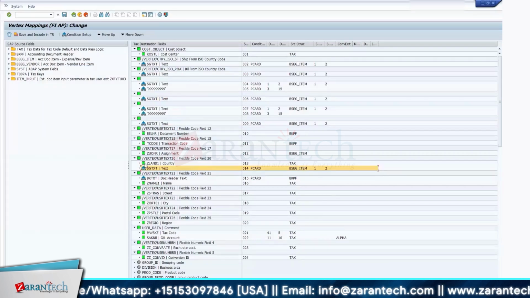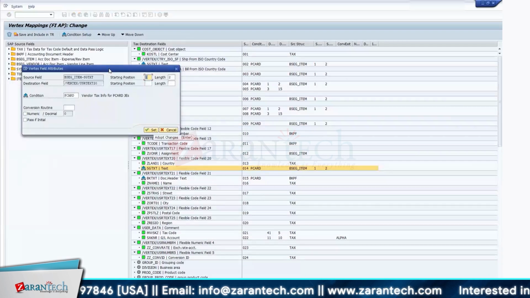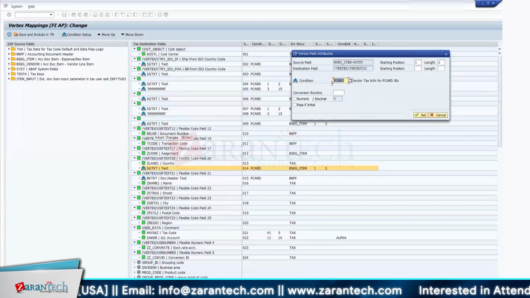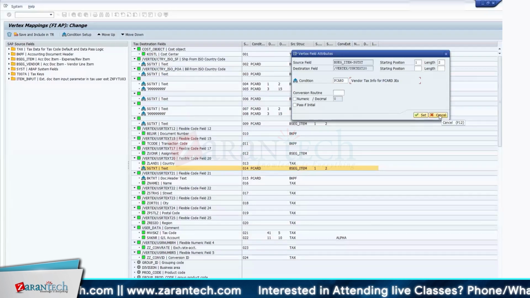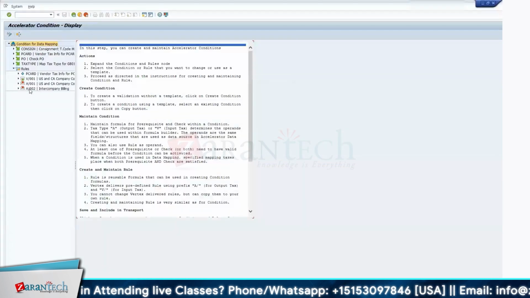You can see there is one more condition, SZ text, that is short description text. Just double click on it. Now you see they put some condition, right? What is the condition? Vendor tax info for P card, general JEs. So vendor tax info for P card. We have to check what that condition is. We need to click on this one. What they pass from the vendor P card.